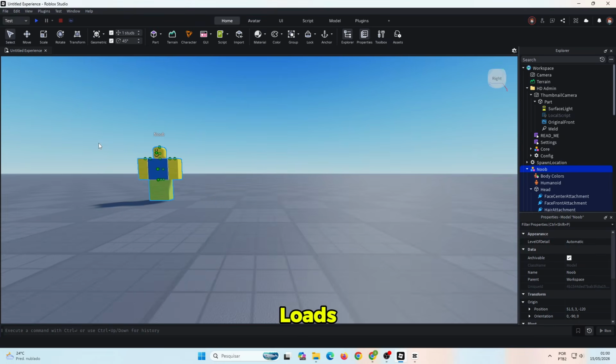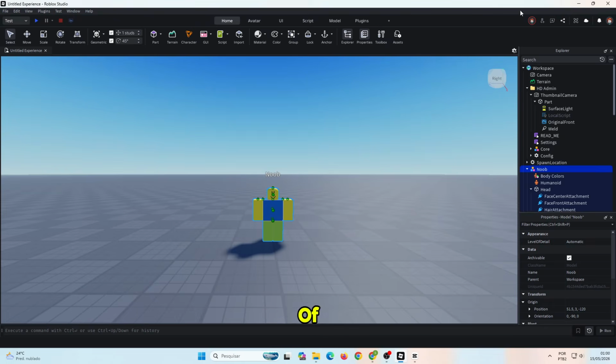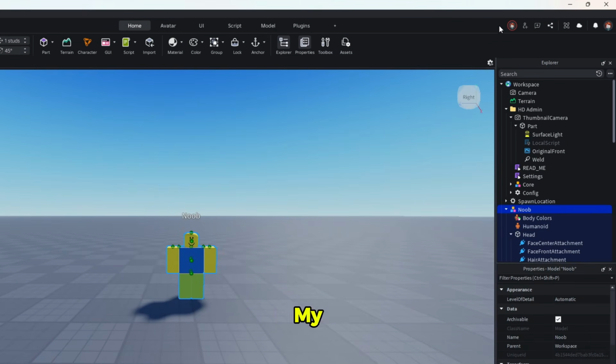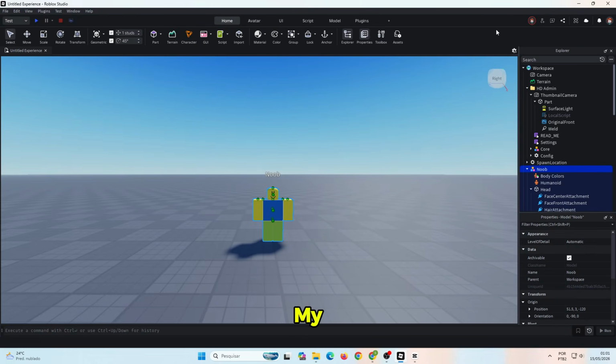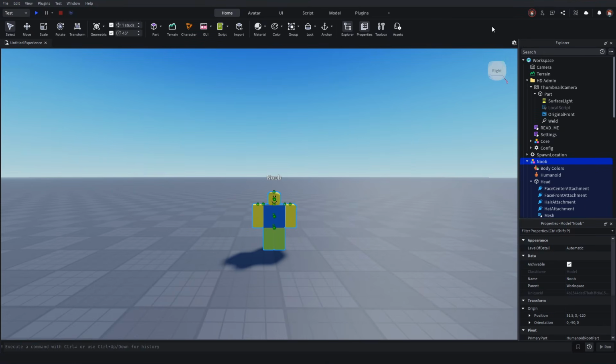After the editor loads, take a look at the top right corner of the screen, around this area where my mouse is pointing. Whenever a new version of Roblox Studio is available, you'll normally see an update button appear there automatically. Right now, nothing is showing up on my screen, and that means my Roblox Studio is already fully updated. Since I updated it recently, there aren't any new updates available at the moment.